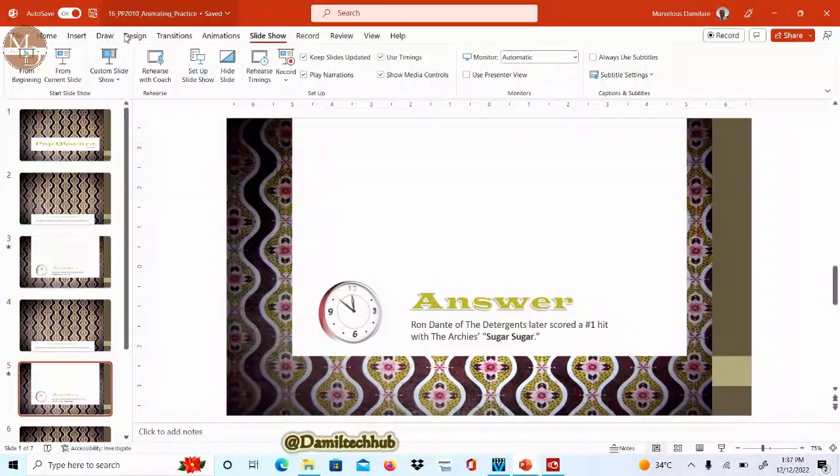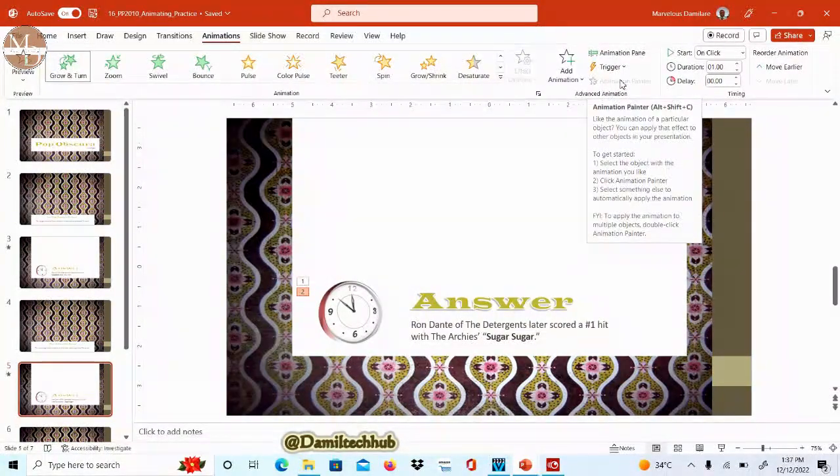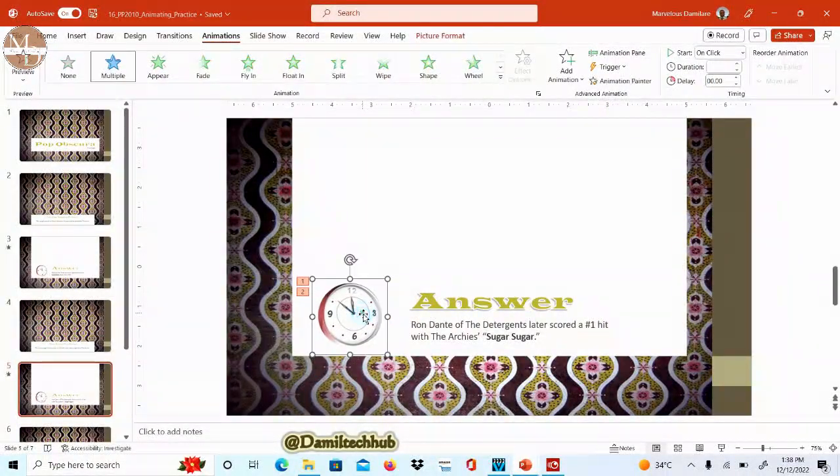Now you go back to the animation. There's one we call animation painter right here, currently not selected. If you want to apply the same effect to more than one object, you can do this by copying the effects from one object to another using animation painter. Let's say I want it to affect this also.